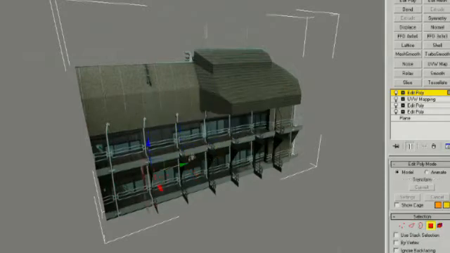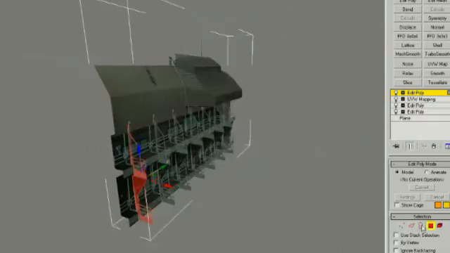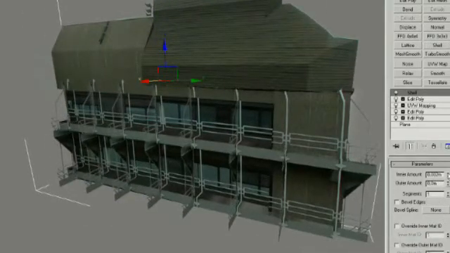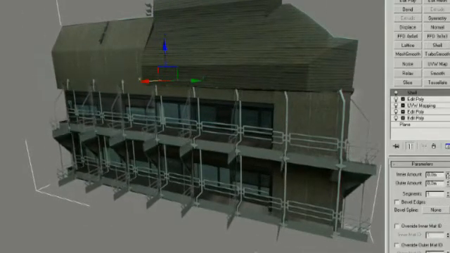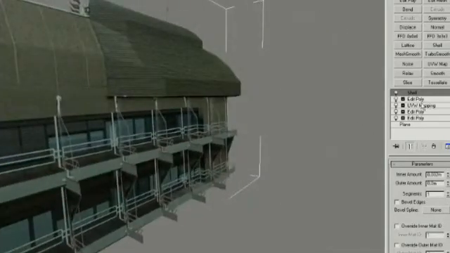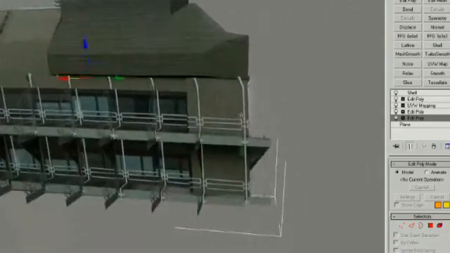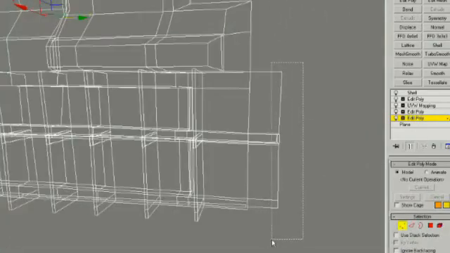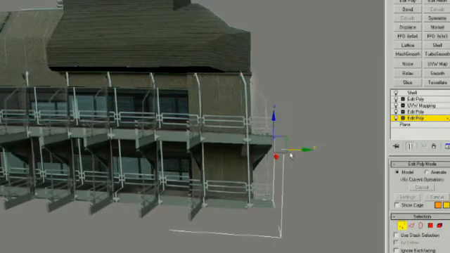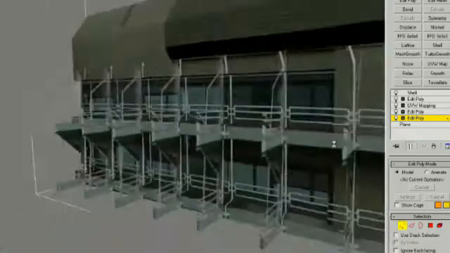Now I use the shell modifier to make it double-sided. Otherwise the polys would have been only one-sided and only visible from one side. Now I go back to an edit poly modifier very low in the stack, so what I do here influences everything I do later, so I can still tweak some things like direction and sizes of parts.